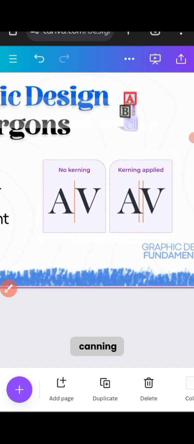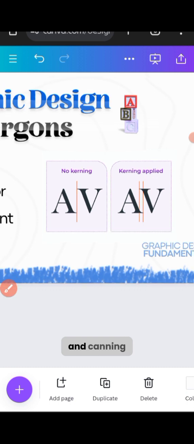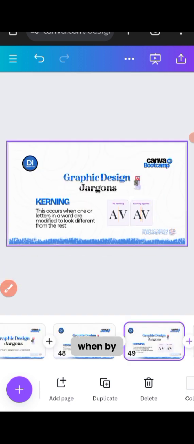There's no kerning. You see the A, you see the V, there's the space. But when they kerned the text, you can see that this A and V now were brought together, they were brought closer. So the top of the V is also aligned with the foot of the A. That's what kerning is. And kerning is also used in logos.